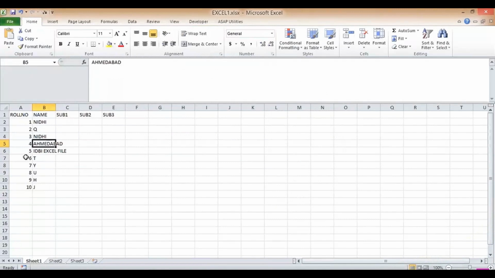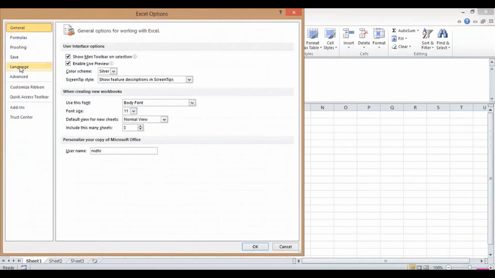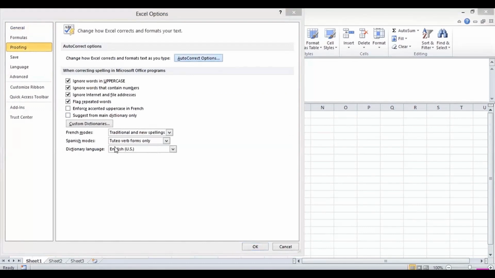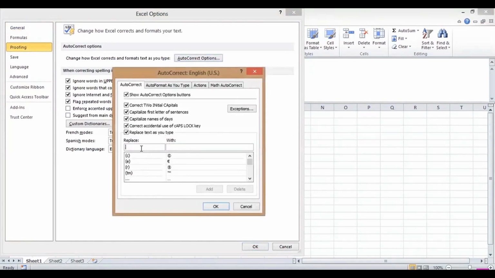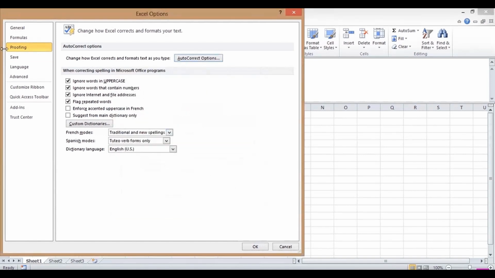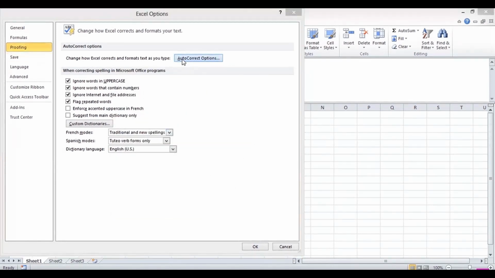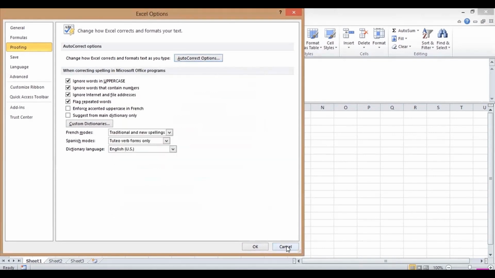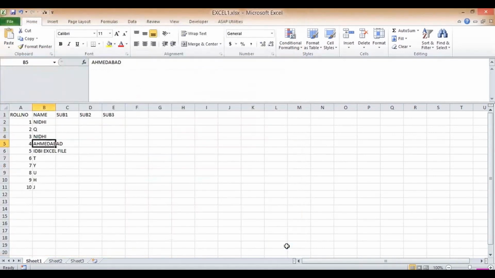File, option, proofing. Now you can see here when we write down E, it becomes IDBI Excel file. When we write down A, it becomes Ahmedabad here. It is called the proofing option. You can set this proofing option value.